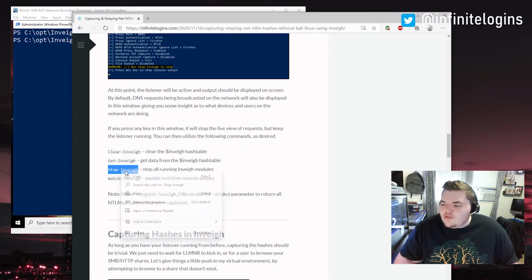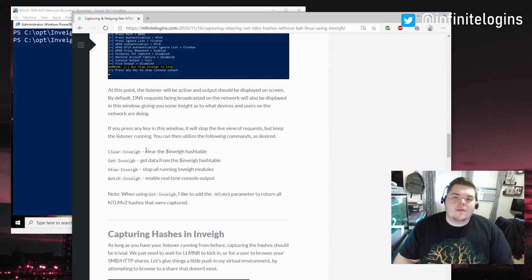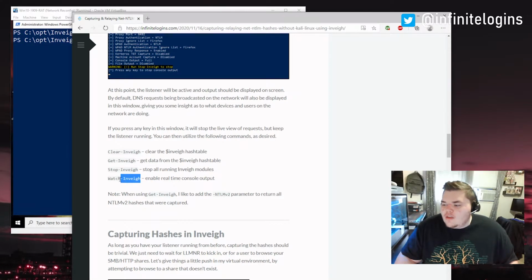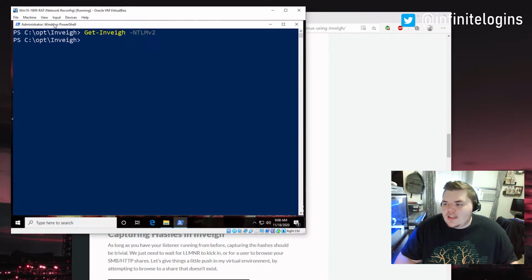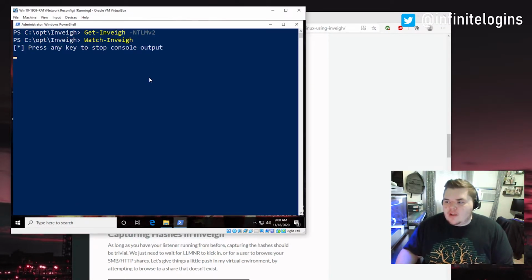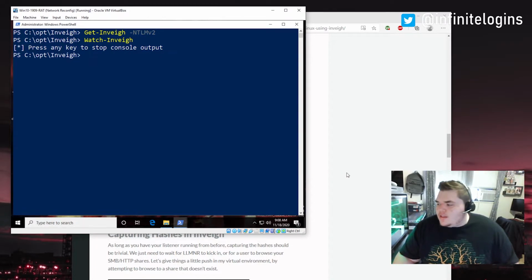The other one that's useful to know is Stop-Inveigh. That's going to stop the command. Like I mentioned, it's still running in the background. We're just not seeing it. And then Watch-Inveigh will allow us to start seeing the output live again. So if I press that, it says press any key to stop. And if we wait a second, we'll probably start to see some more of those Google Home broadcasts and whatever. But I don't care about seeing those, so I'm just going to stop it.